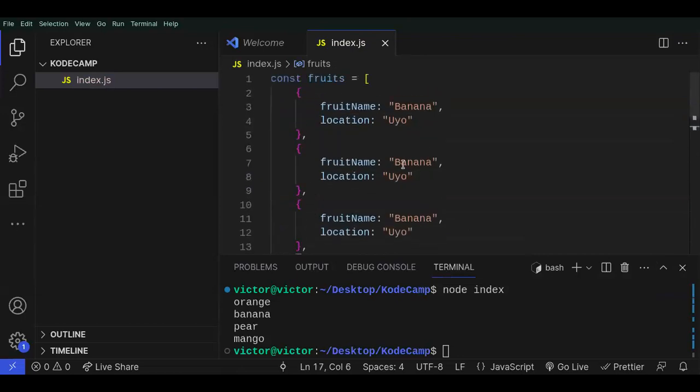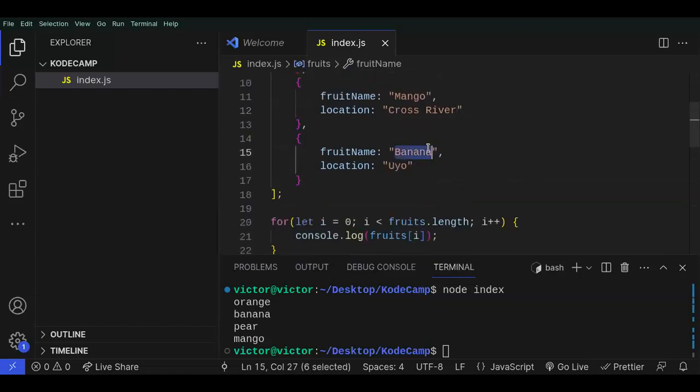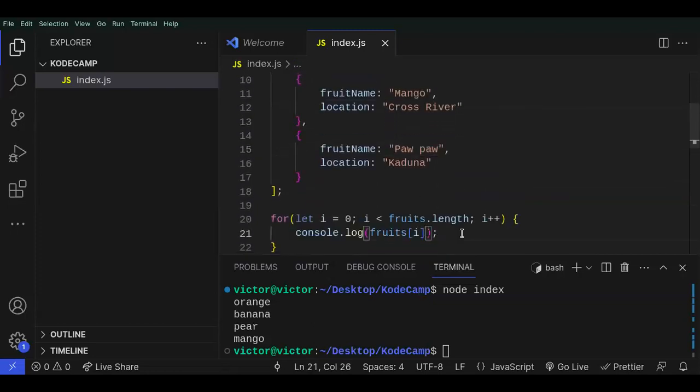So let's say I have pear in Lagos. I have mango in Cross River, and I have pawpaw in Kaduna, right? If I want to print the name and the location, this is what I can do.